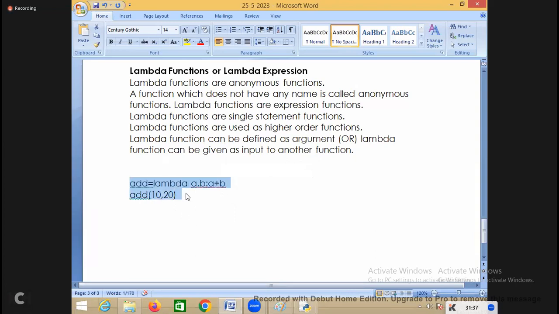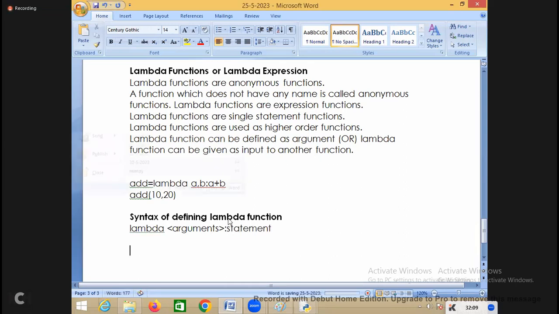So for lambda functions, what is the syntax? Syntax of defining a lambda function. How do you write a lambda function? It is written by using the lambda keyword, followed by arguments. You can write a lambda function with arguments and then a statement. How many statements? Will you write multiple statements or only one statement? Only one statement. You don't write multiple statements. And this is separated with what here?